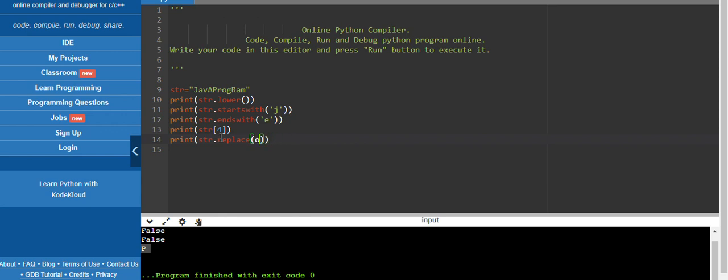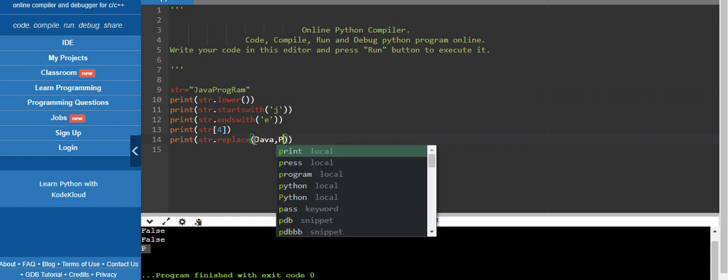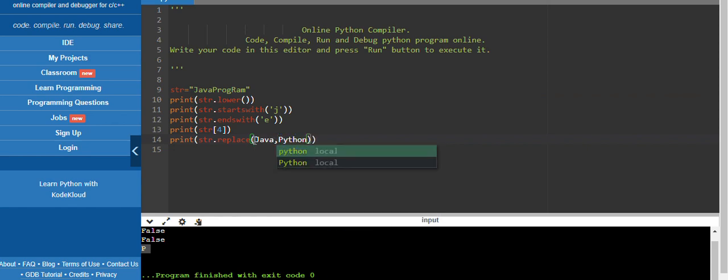Understood? So I want to replace this Java. In the place of Java, I want to replace it with Python. So the old thing is Java, and in the place of this Java, I want to put the Python program. So let's see what will come.